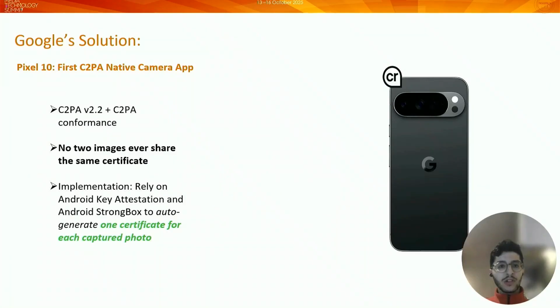Google Pixel 10 took the approach of per-shot key rotation, as Pixel 10 implements the latest version of C2PA, version 2.2, and is conformant with respect to the C2PA conformance program, achieving assurance level 2 for the C2PA claims it generates. In Google's implementation, no two images share the same certificate in their content credentials, and their implementation relies on Android Key Attestation and Android StrongBox to auto-generate one certificate for each captured photo.